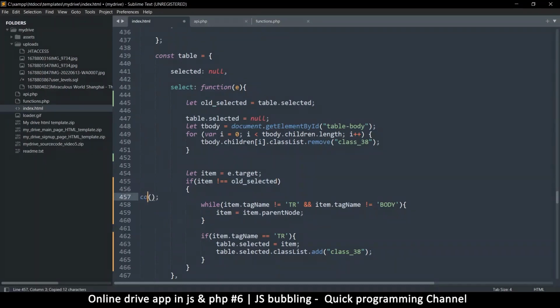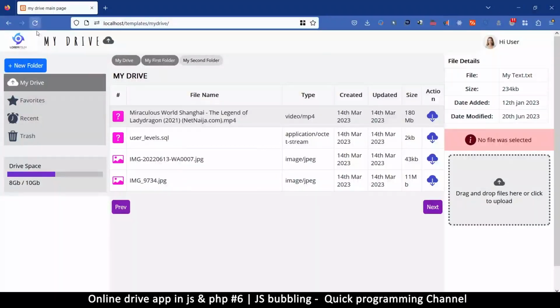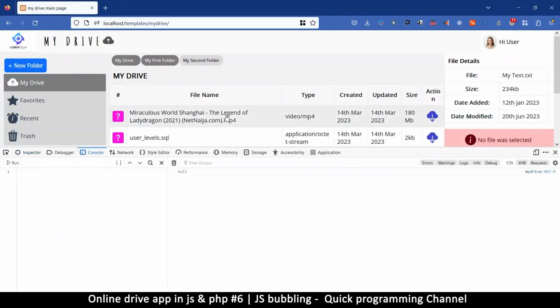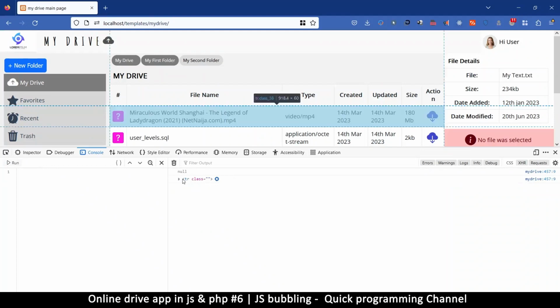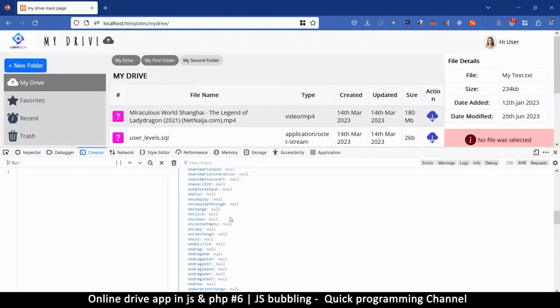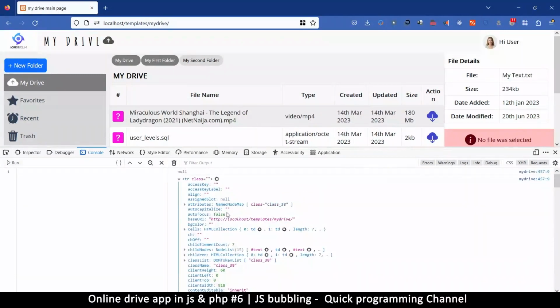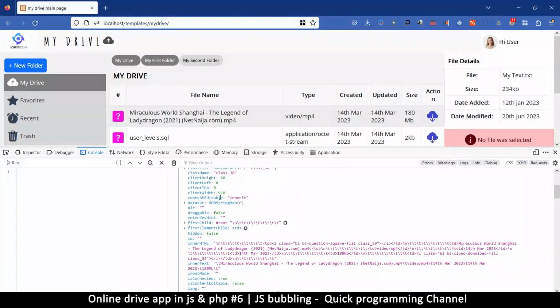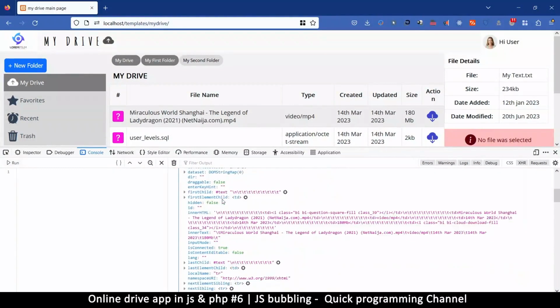Let me do a console.log instead. I want to see what the old selected is at that point. So inspect, go to the console. So click on this, it's empty, the old select is empty, which is rightly so. If I click it again, it's actually an object now. Okay, so it says it's not equal.